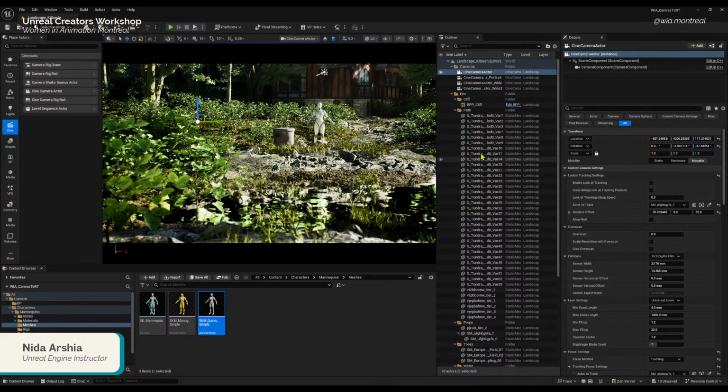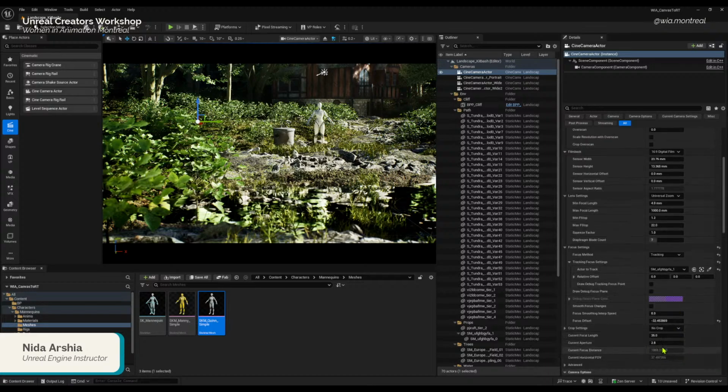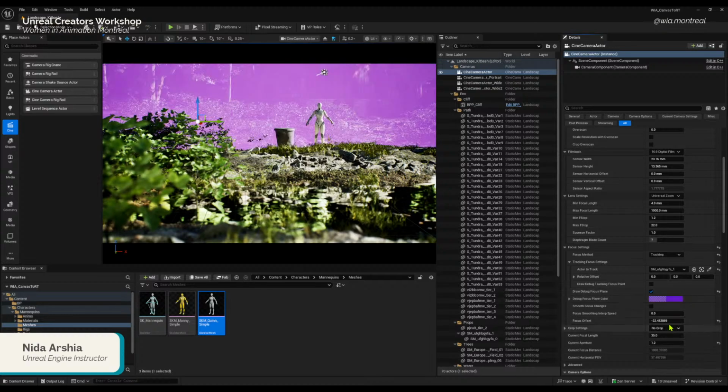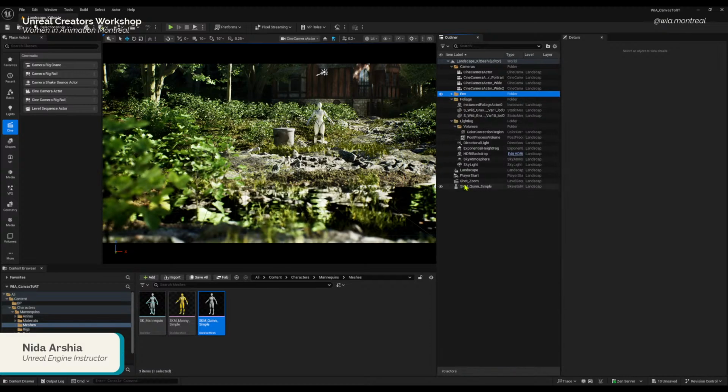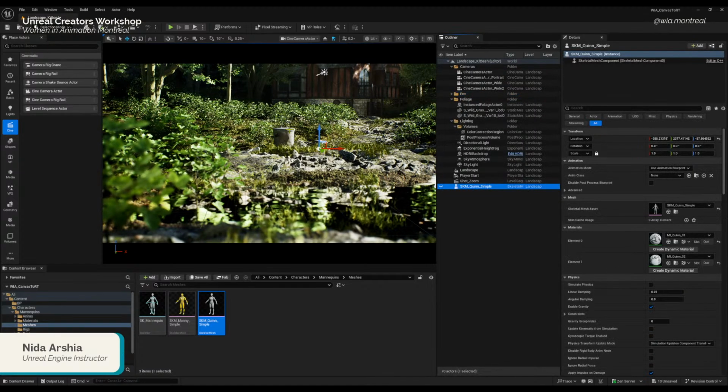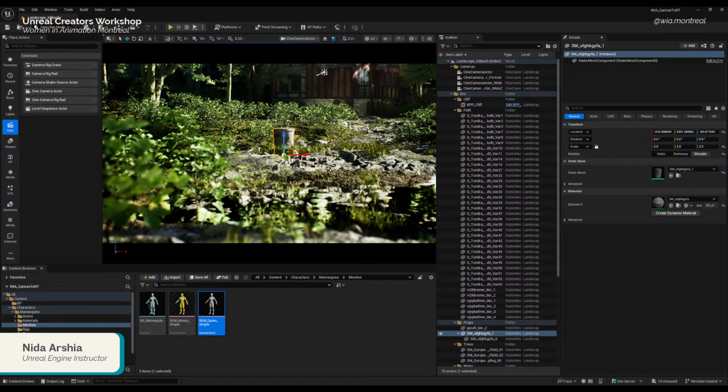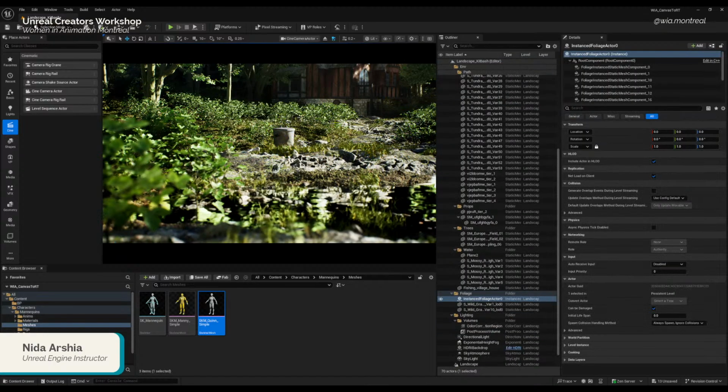Okay, I'm going to change the aperture. Okay, and the actor is still the same. It's the same selected one. Okay, I'm going to hide this mannequin.